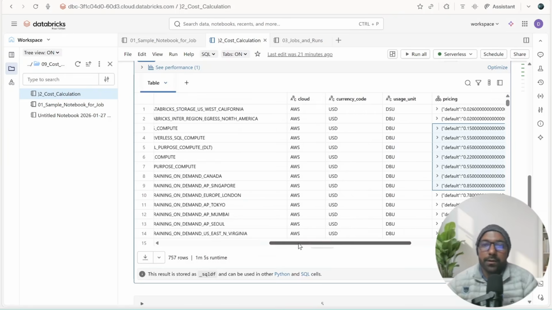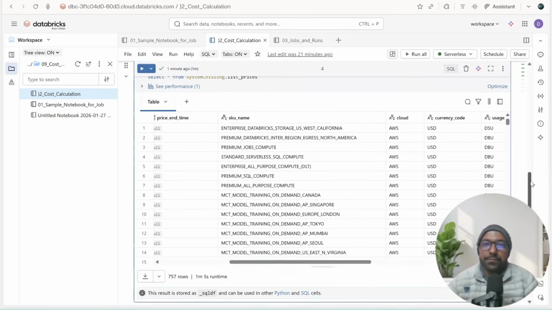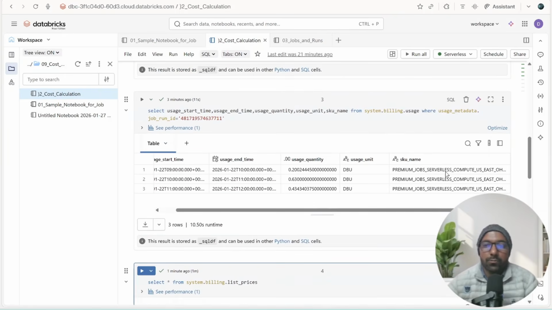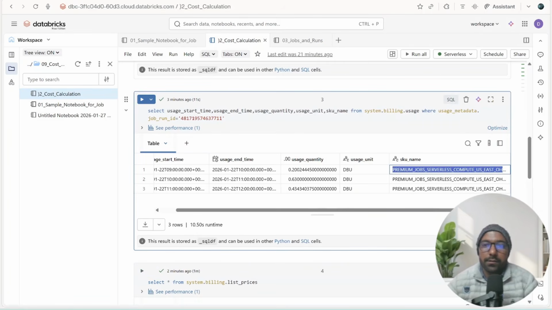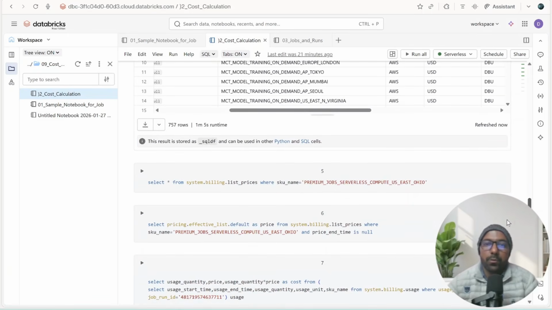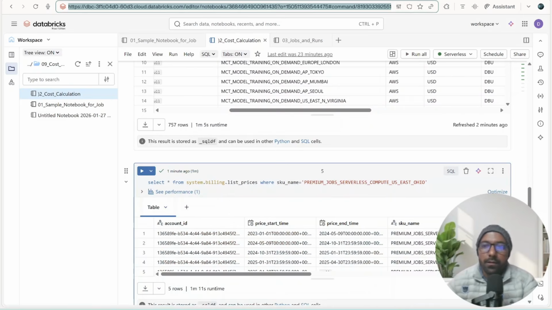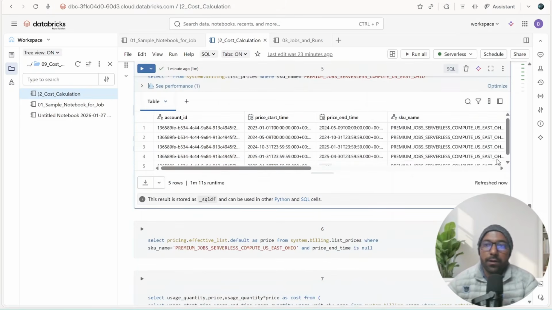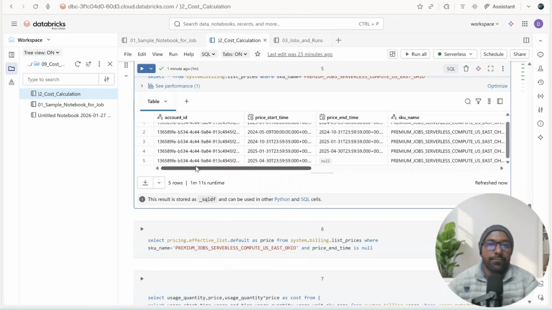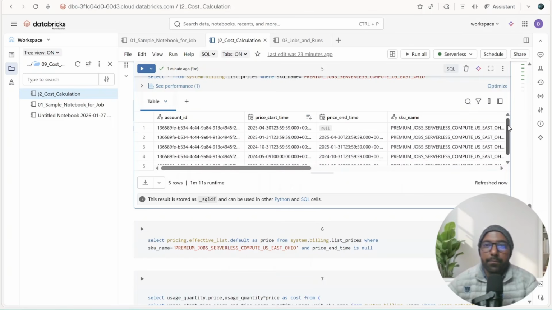Now to understand it properly, let's fetch it for our SKU. So our SKU is this one. It is in the East US region, and it is of type serverless. So for this particular SKU, let's fetch the details. And here we can see that for our SKU, it has fetched 5 different rows. So let's sort them by the start time so that we understand them more.